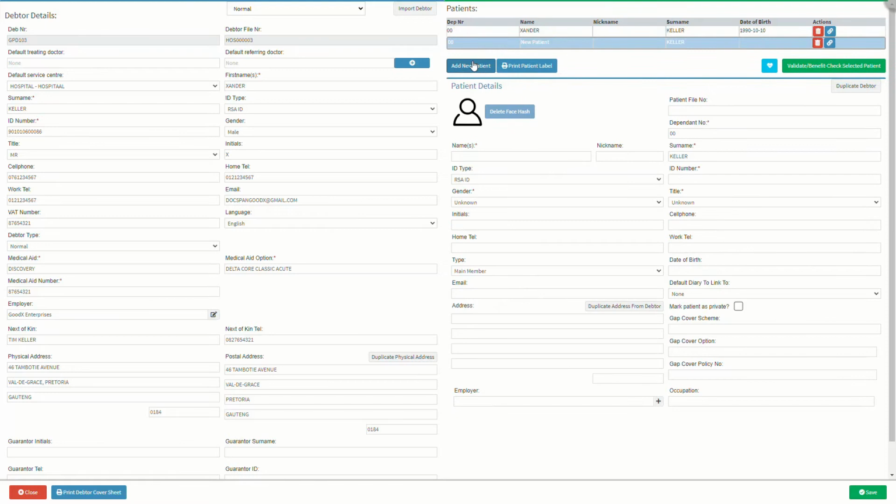Click on the Add New Patient button to add a patient to the debtor's electronic file as a dependent. A new patient line will be added under the patient section. The patient details section will be empty. Please note that the patient's information can be imported from the medical aid if they are a member. Patient details will contain all the personal details of the person who will be consulted by the practitioner. Please complete the following information fields.